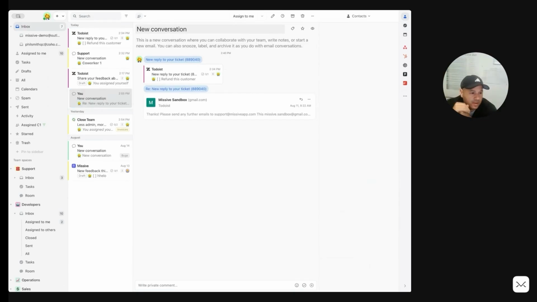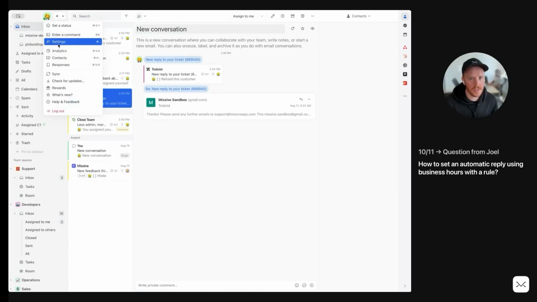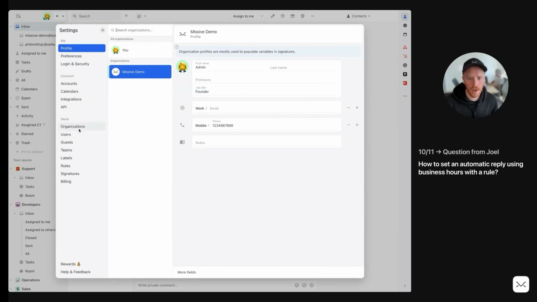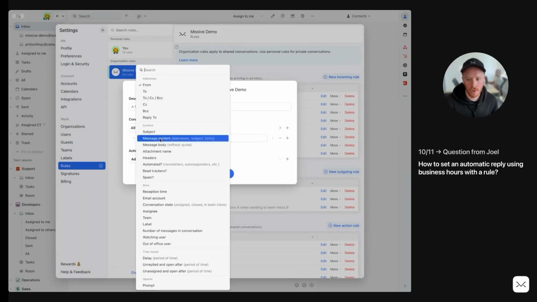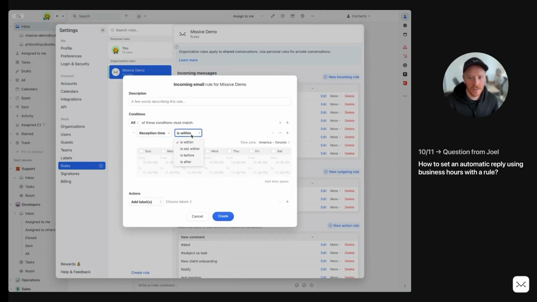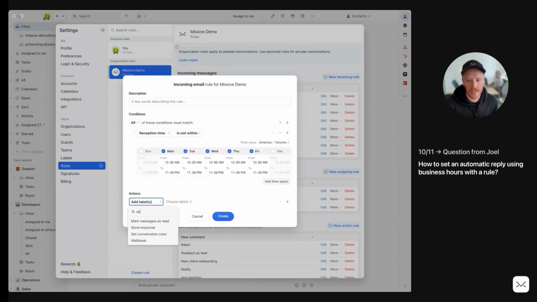I got a follow-up question. So for business hours, is it possible to set an automatic reply email for customers emailing outside of business hours? Yeah. So you can do a rule for this for incoming messages. And one of the conditions you will use is, let me have a look here. Oh, reception time. Yeah, that's the one I was looking for. Is not within, that's going to be selected. Let's say it's not within Monday, Tuesday, Wednesday, Thursday, Friday, 9 to 5. When an email ends before 9 and after 5, then do an action on the rule. And then it would be send response.